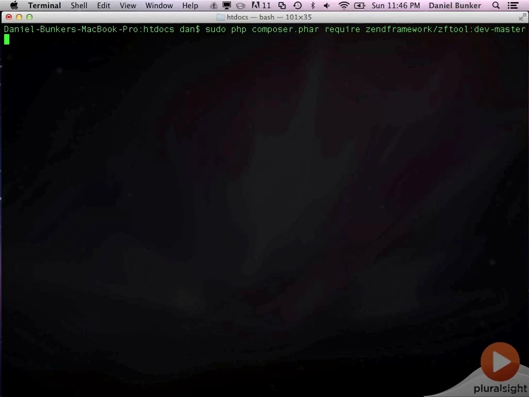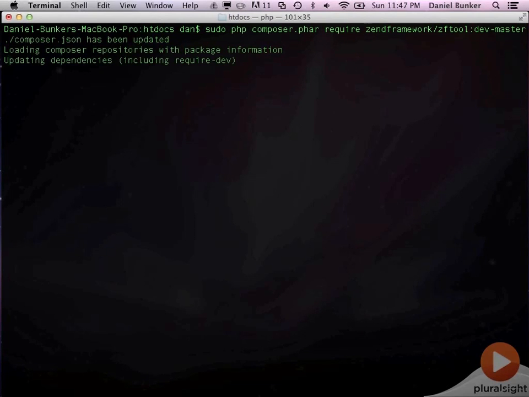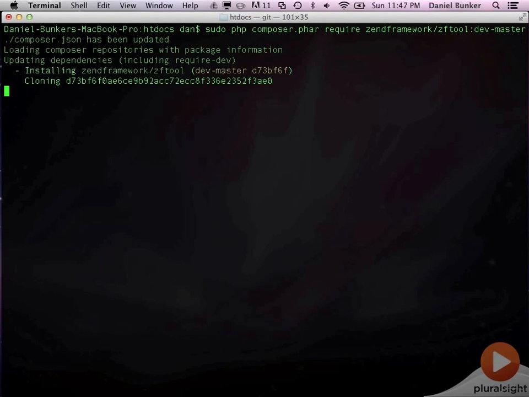If we go ahead and execute this, you'll notice that it updates your composer.json file inside of your project. And this is where we add our dependencies for our project. Essentially we're saying that our project now has a dependency on the ZF tool. And ultimately that composer command went out and cloned the ZF tool from the GitHub account.